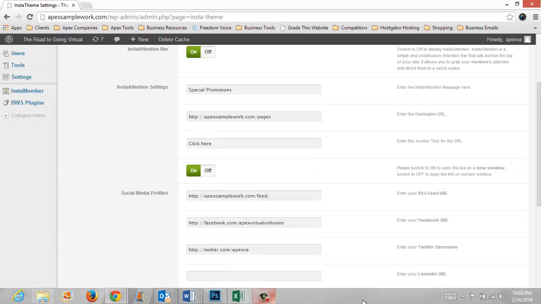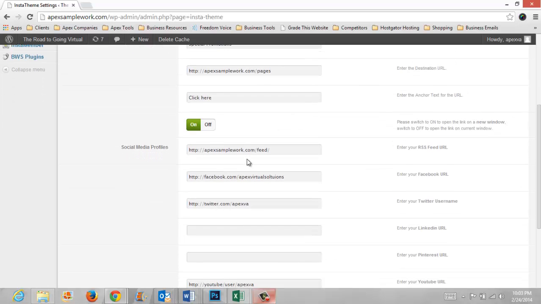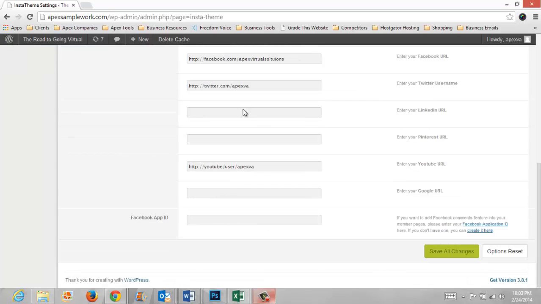Following the Insta attention bar are the input fields that require the complete URL to you or your company's social media profiles that will be displayed in the footer. You have the RSS feed, the Facebook URL, you have Twitter, then you have LinkedIn, Pinterest, YouTube, Google, and your Facebook ID. You can finalize all of the changes that you've made by clicking the Save All Changes button.